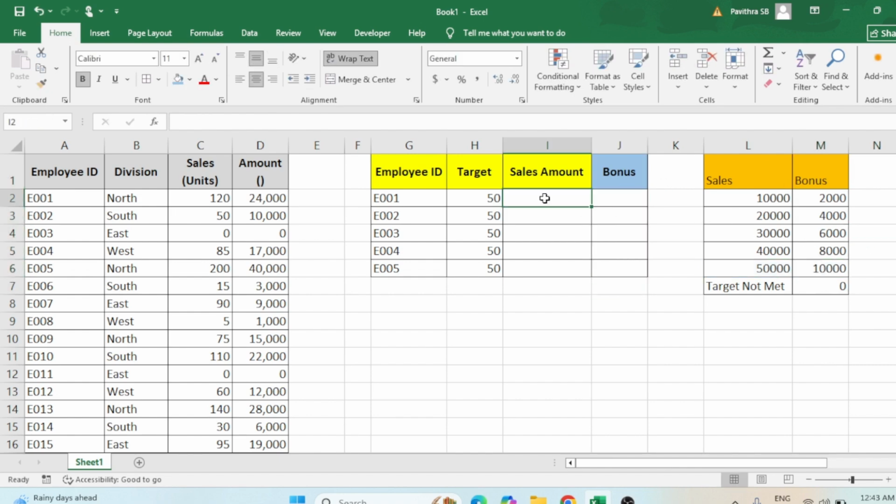To calculate, we need to get the sales amount, based on the number of units they sold. That should be 50 and above. That is the target. So we need to check how we can do that. We can use the IF and VLOOKUP functions. Start with the IF function, open bracket.